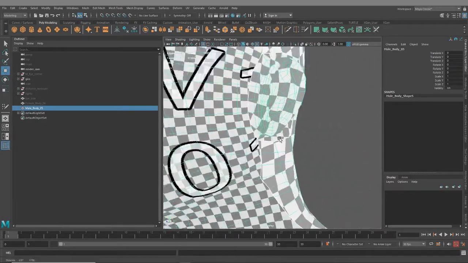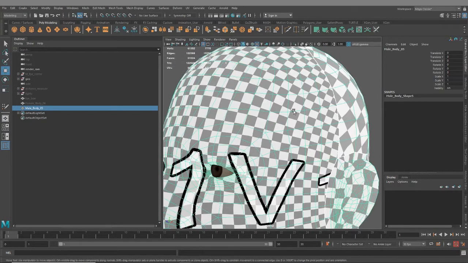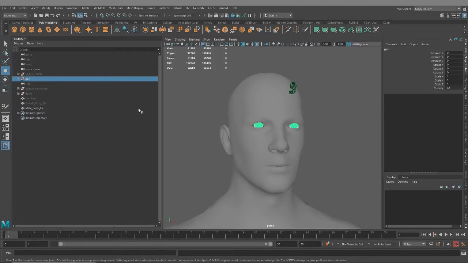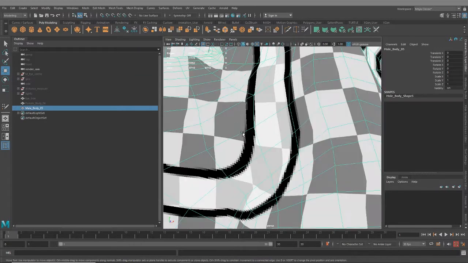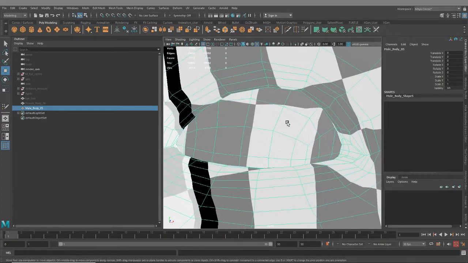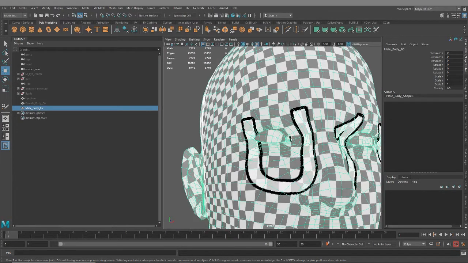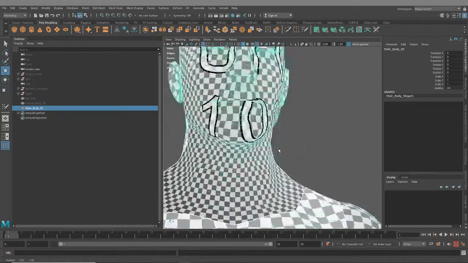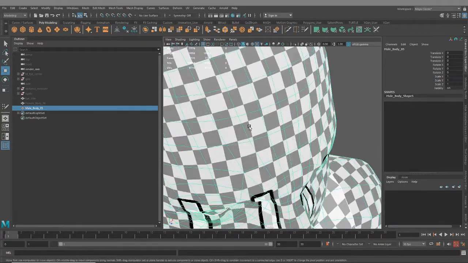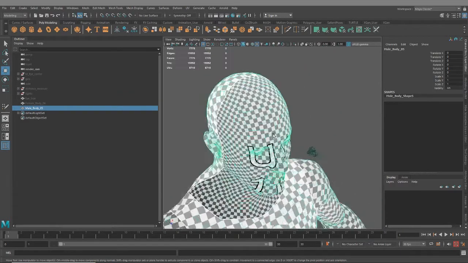You can see how much tighter the checkerboard is on the front of the face. And let me hide the eyes so you can see in here how much larger each one of these individual squares are compared to the front of the face. And it looks pretty clean, not a ton of texture stretching, a little bit here. These aren't perfect squares.